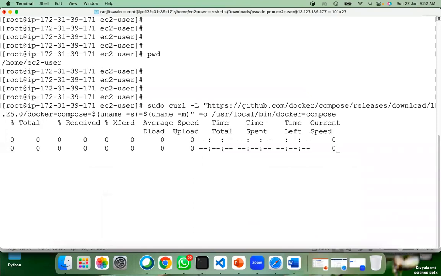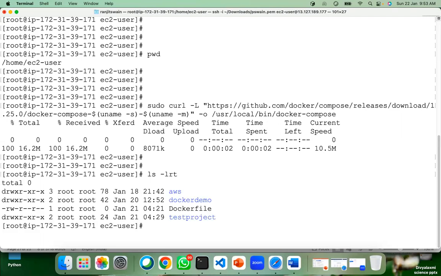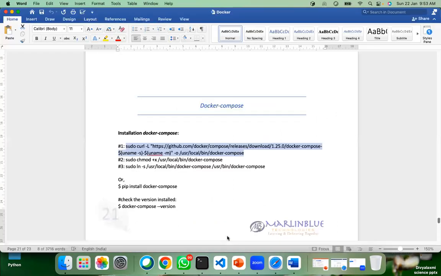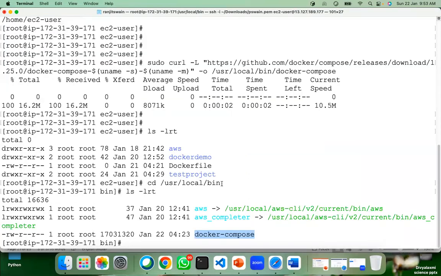Okay, hit enter. Now our Docker Compose has been downloaded to /usr/bin/docker-compose. If I go to this usr bin docker-compose, see, we have this Docker Compose downloaded. This is a file, an installation of an executable file. That's why the next command we have to make it executable.